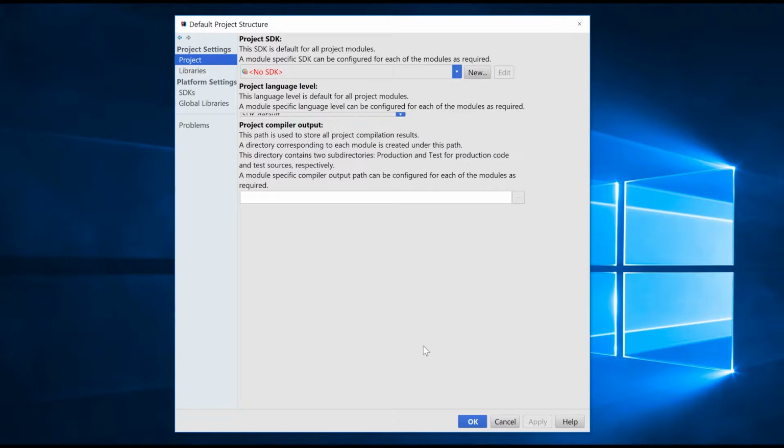Now that should bring us to the Project SDK screen. If you find that you've clicked on one of these other options, just make sure you click on Project up here in the top left hand corner. Now note at the moment how it says no SDK. What that means is that we haven't associated the Java development kit yet.